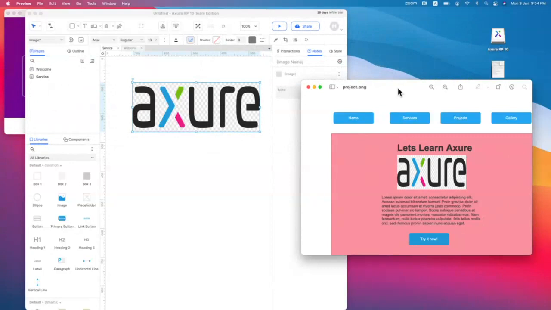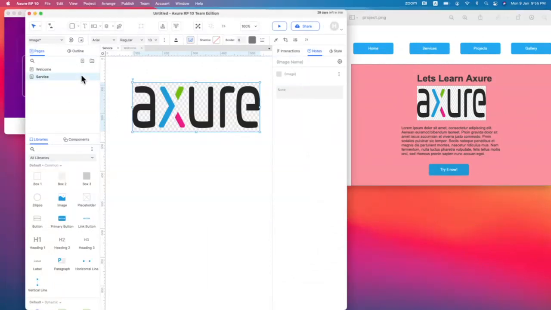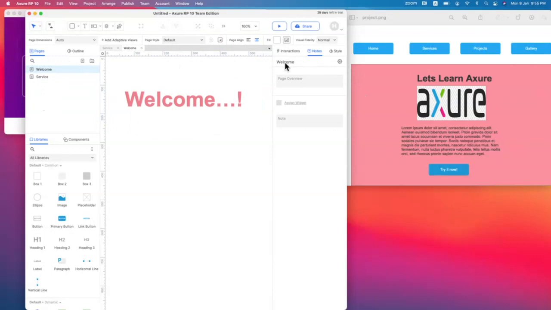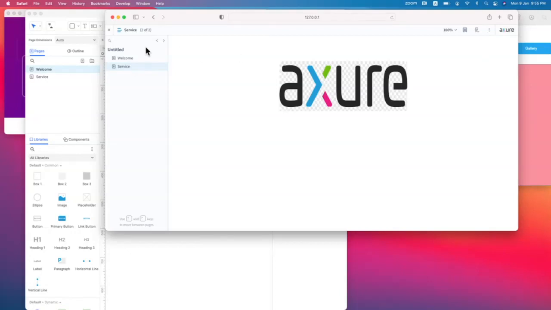Okay, and here we have more than one thing together. Before this, let us see the output, how it looks like, how the output will look like for the two pages that we have created. So I'm going to click the welcome and then preview. So you see this is welcome, and I have two pages, services also done. This one and this one.